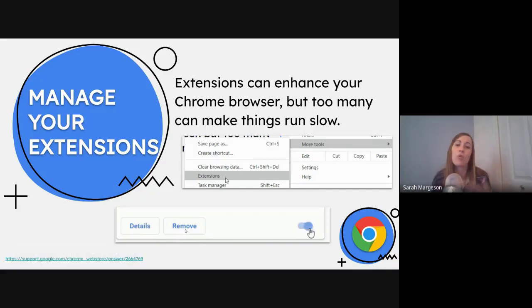But I know we have talked about a lot of extensions over the last few years, so you might have some things up there that you really don't need anymore. If you clear them out, it might make your Chrome browser run a little better.